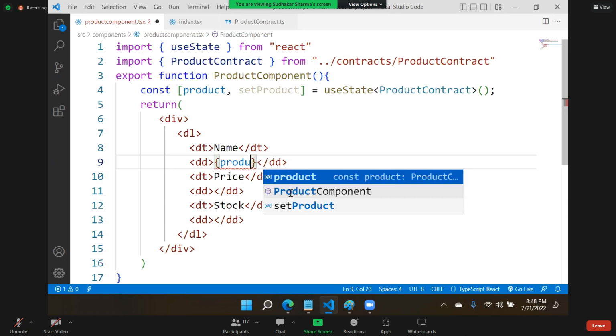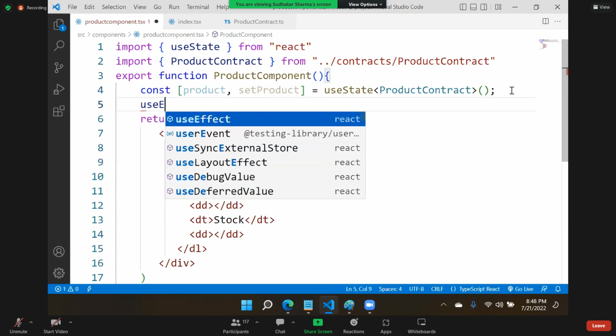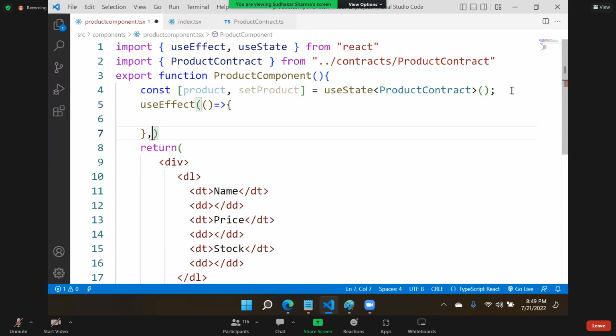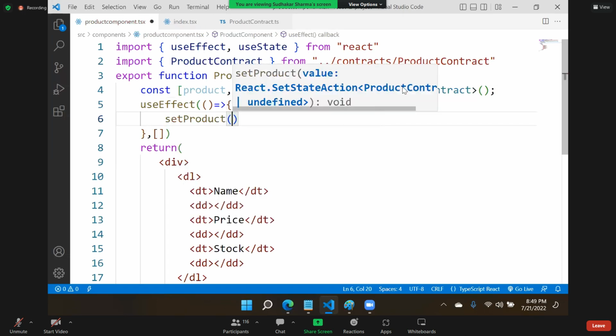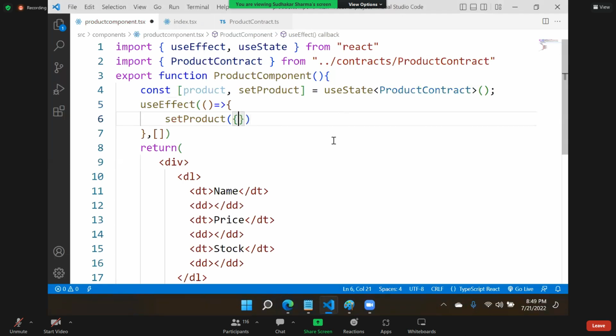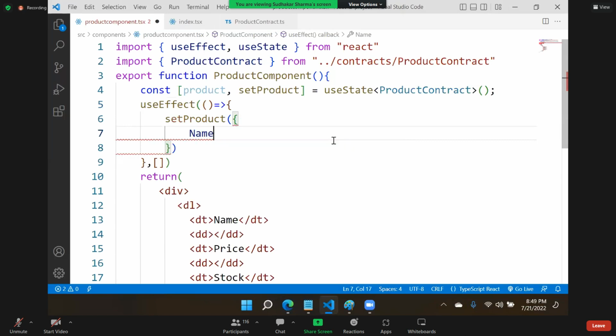Now see how your options are configured. Suppose I am using useEffect here. useEffect is a function. What is that useEffect hook doing? It is using setProduct, and into that you can put only product type data. So it can have only the details like name, and very important is name.